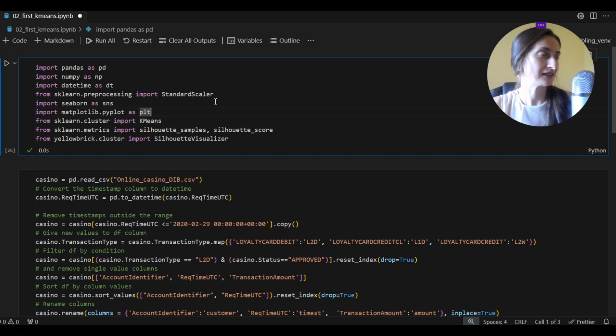Here I've imported the libraries necessary for running this experiment: pandas, numpy, and datetime, because we are also dealing with time series data. And then seaborn, matplotlib, and yellowbrick cluster to do the visualizations. And for the KMeans clustering, we are just importing KMeans from scikit-learn cluster.